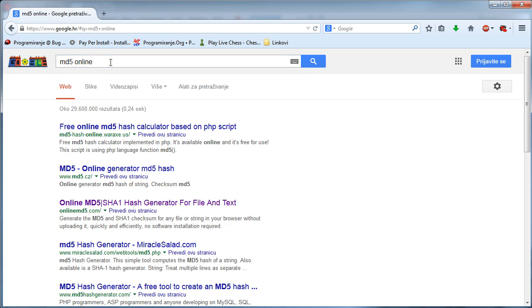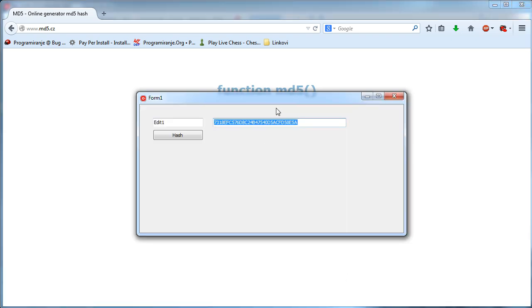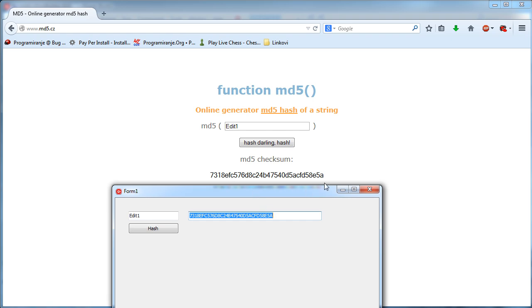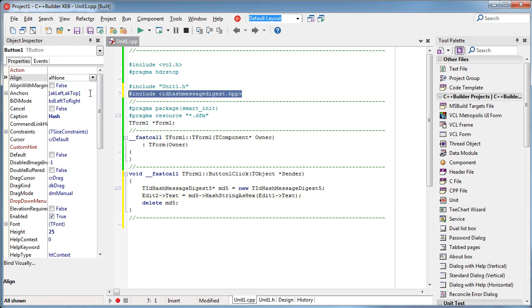Let's compare this with an MD5 online tool, with edit 1. So it's pretty much the same hash, so our hash is good, right? As you can see, it is really simple. You just include this header if you want to use the MD message digest algorithms, create an object, and use hash string as hex or whatever method you need, right?